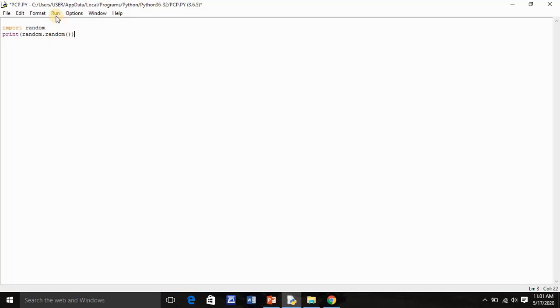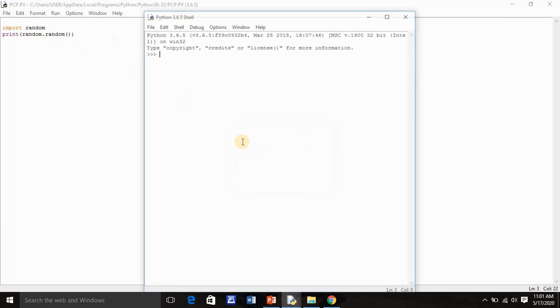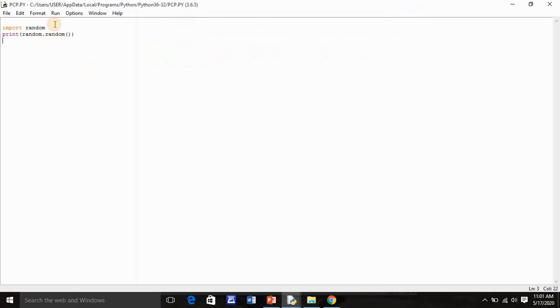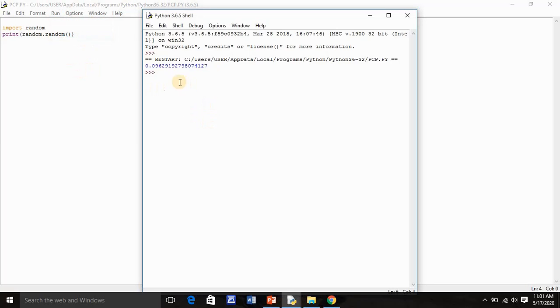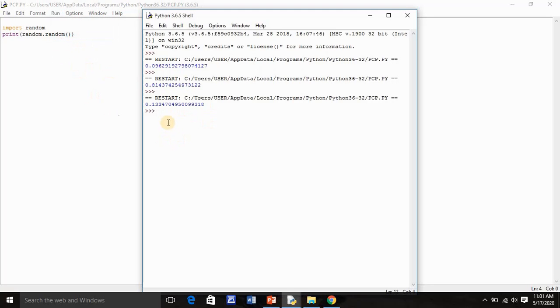You can check the output is 0.09. Again we are running the same program, we'll get another number, 0.81. We cannot predict what the next number is. Again run it, and you'll get 0.13. So these random numbers are generated automatically by the computer, so we cannot predict what number is going to be produced or displayed.